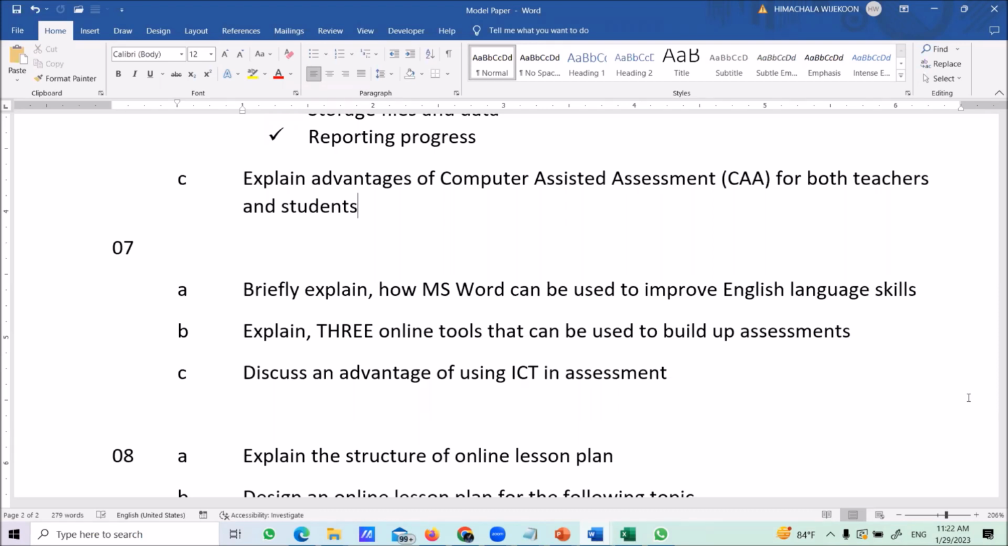If you want to create game-based assessment, you can use Kahoot, or Quizizz, which is a similar kind of tool. Genially is another example: if you want to create clickable images or infographics, the best tool is Genially. Then Google Quiz is also another example, then FlexiQuiz. These are the common examples you use to create assessment. Right, then discuss an advantage of using ICT in assessment.